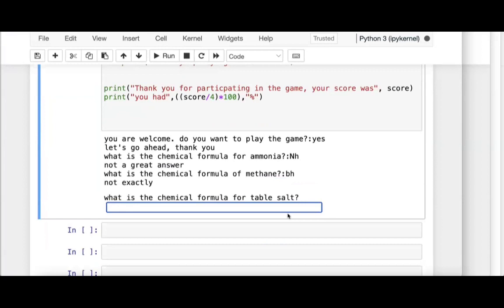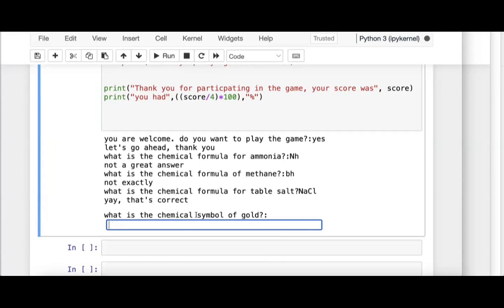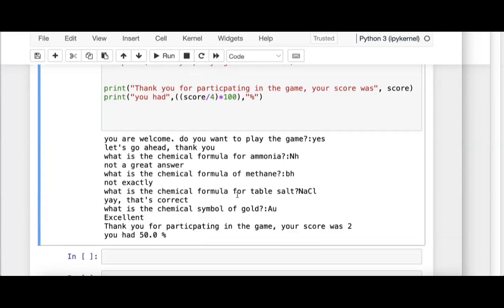What's the chemical formula for table salt? Let me intentionally write the right answer. What's the chemical symbol for gold? Intentionally write the right answer. See, I got 2 questions correctly, and it says, thank you for participating in the game. Your score was 2. You had 50%.